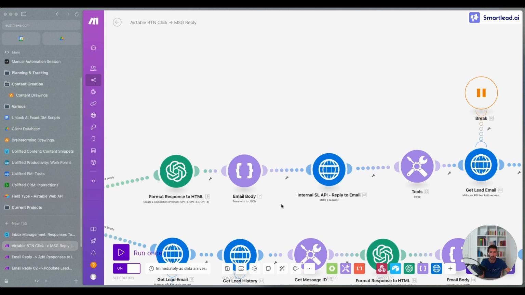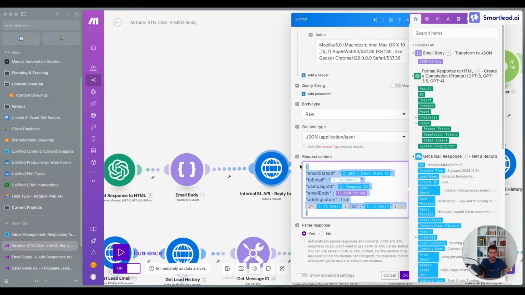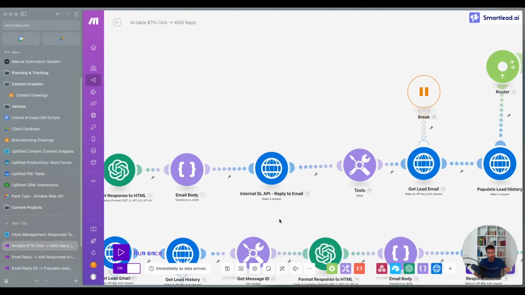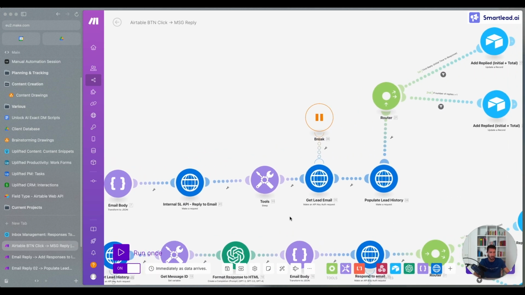Then what we do over here is we use the reply to email endpoint, and using this information we have everything such as the email stats ID, the to email, the campaign ID, the email body, the signature, and if we have any CC, we also add those to reply to the email. So this is the part that takes care of the actual reply of the email.